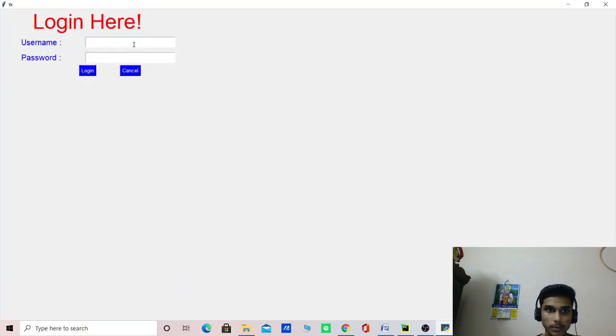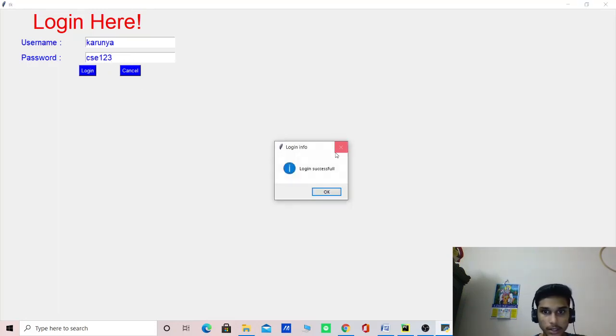In the username I'm giving Karunya. The password is CSC123. On login, it gives login successful.